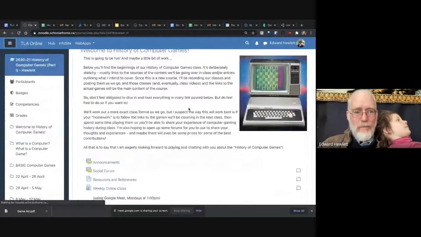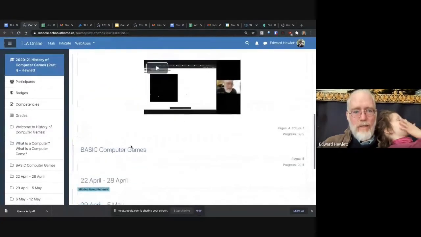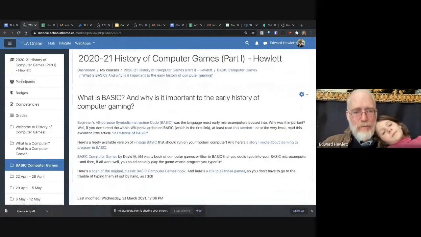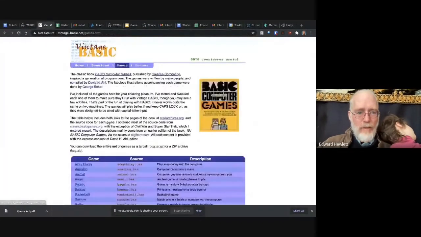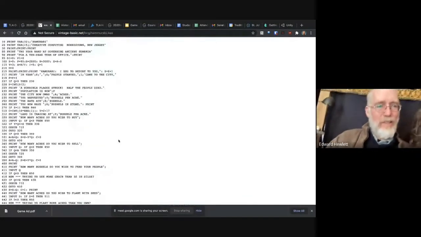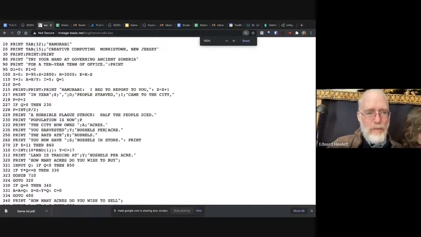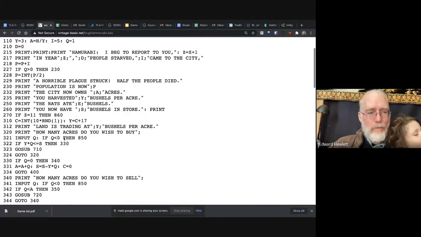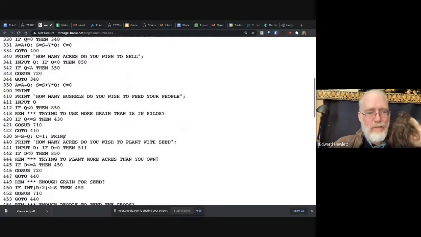History of computer games. Basic computer games. I should have actually had a link to the program listing, but it is here on Vintage Basic. We have the games, and the program listing is right here. So what I can actually do is, let's zoom in a bit here. So a horrible plague struck. Can kind of see the stats for when the plague strikes. The variable names are not very descriptive because you can only really have one letter variable names. Maybe occasionally you can have like a letter and a number.